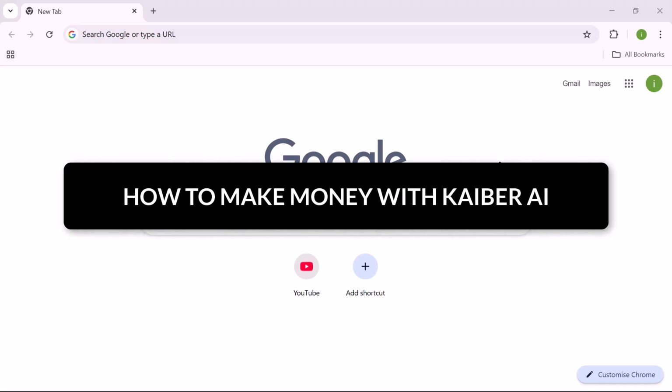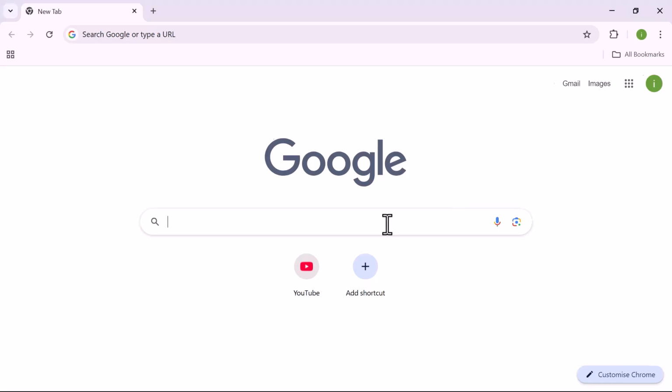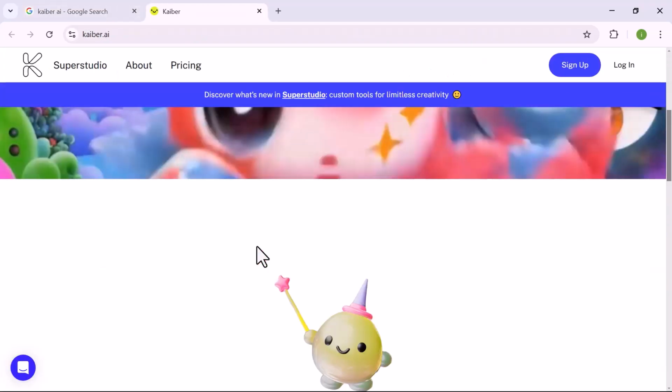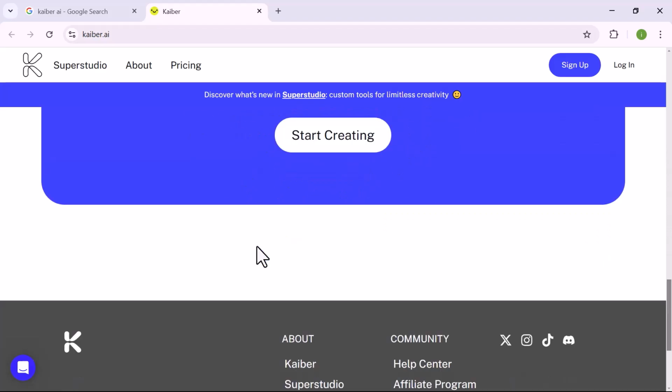How to make money with Kaiber AI. First of all, let's open a web browser and search for Kaiber AI. Once you get the search results, click on the link to open the official website. Here we are on the home page from where the journey will begin.